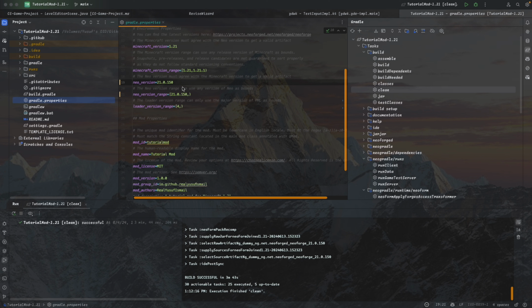While I haven't uploaded in a month, NeoForge has gone from beta to stable release, and the current latest stable release is 21.0.150. And that's just the same here. So I'll just change both the Neo version range and the Neo version, and this will basically just mean that it's no longer beta. So that means there won't be any major changes for NeoForge.